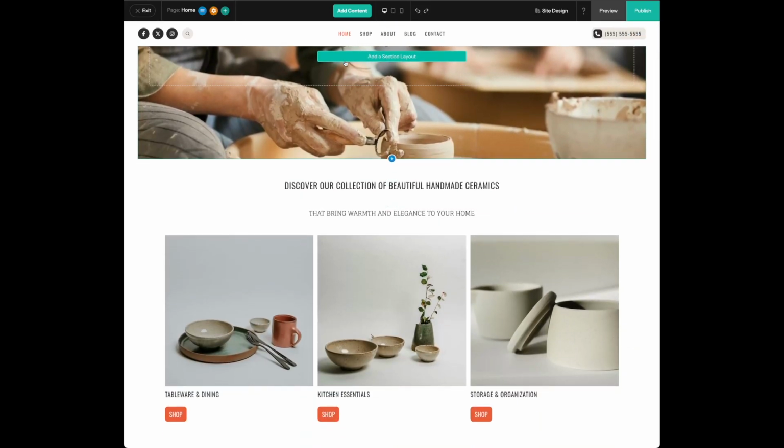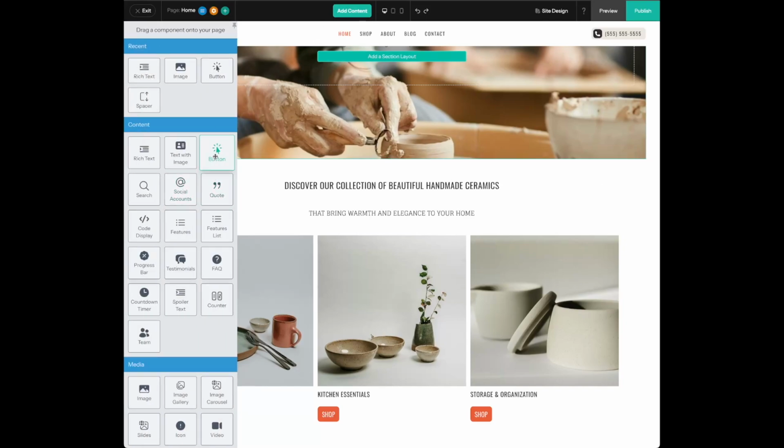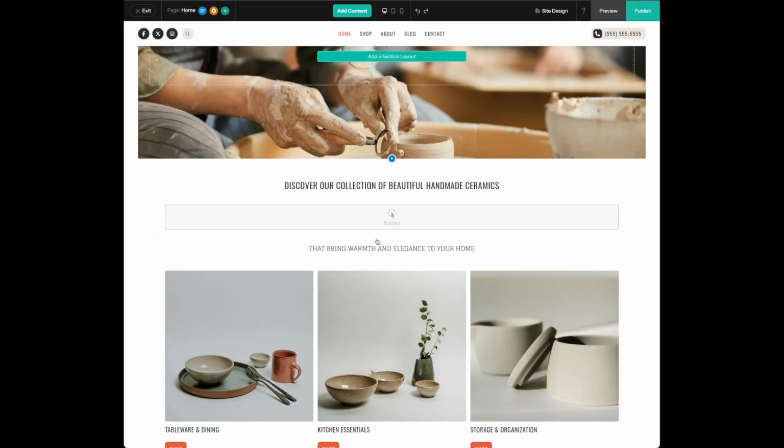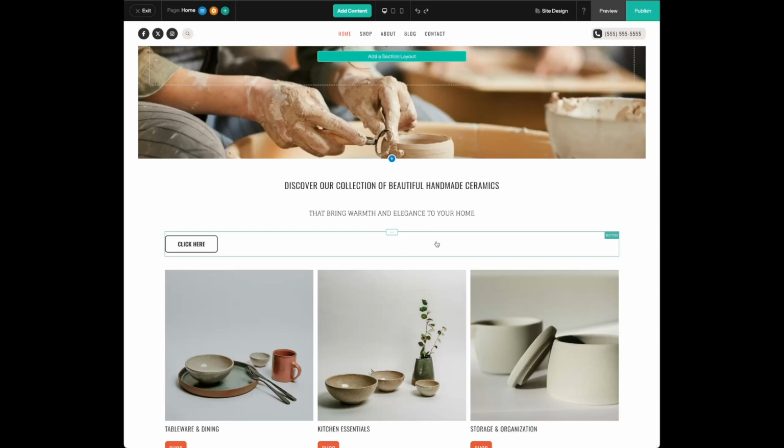So, to get started, I'm going to add a new one. First, you click that Add Component button at the top, which brings out this panel. And then you can grab what you want to add to the page and bring it on by dragging. I'm going to add a button right there.